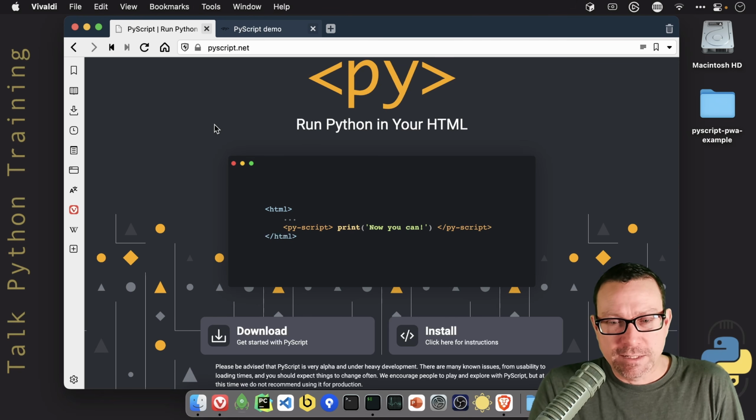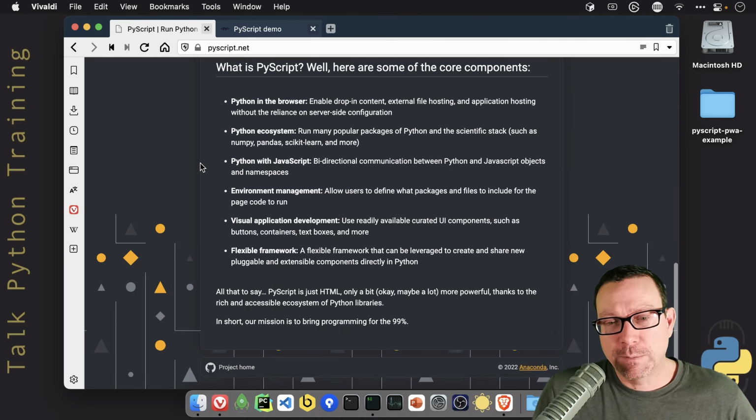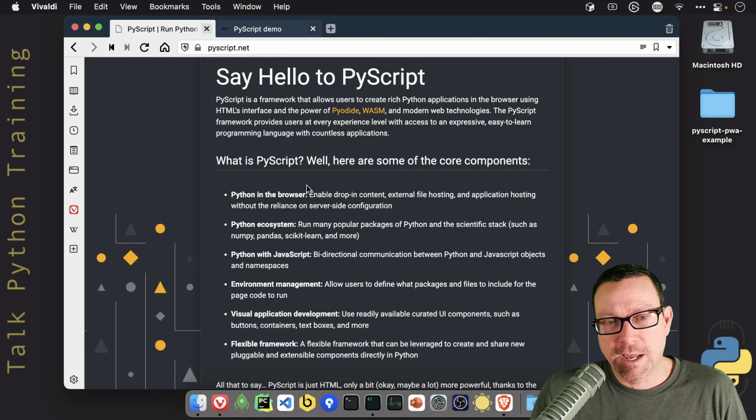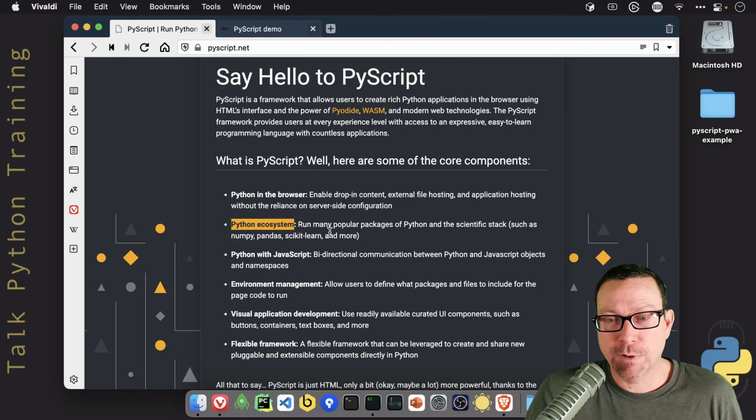Let's dive into it. So first, let's start by just thinking about PyScript real quickly. If you go to pyscript.net, you can see they have a very brief introduction page talking about all the cool features that you have. For example, you have Python in your browser. You have the entire Python ecosystem. So many of the popular packages like NumPy and Pandas and so on.